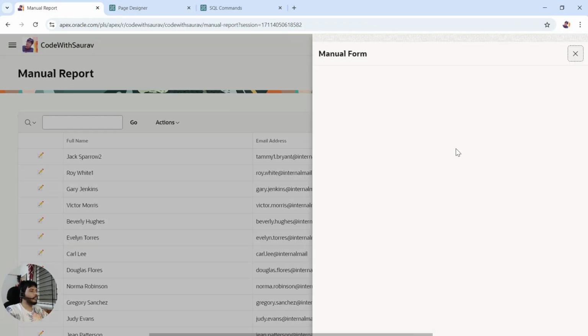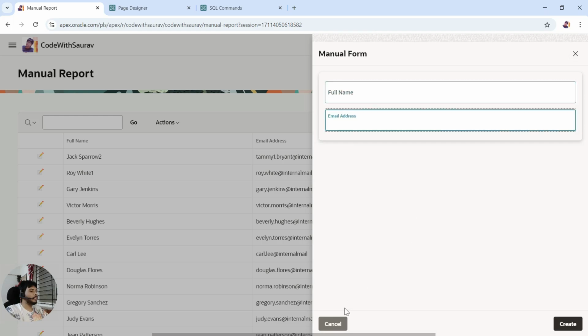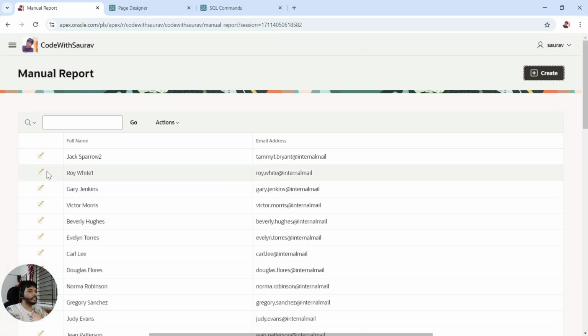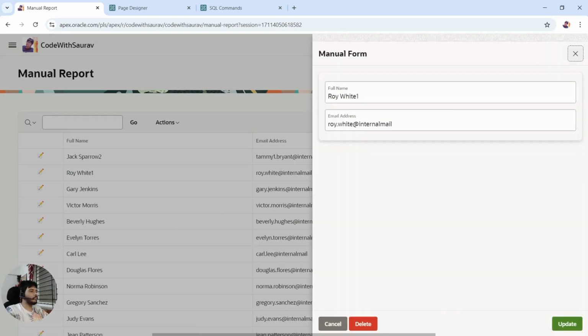Okay, now when we click on create, we have full name, email address, and when we click on this, we have full name, email address with the data. Fine. Now I want to give a function to this cancel button. When we click on cancel, this region should go away. Okay, this page should be closed.